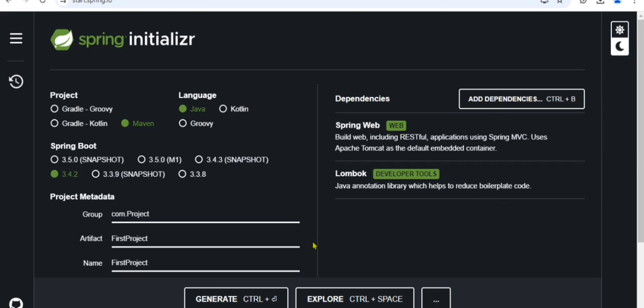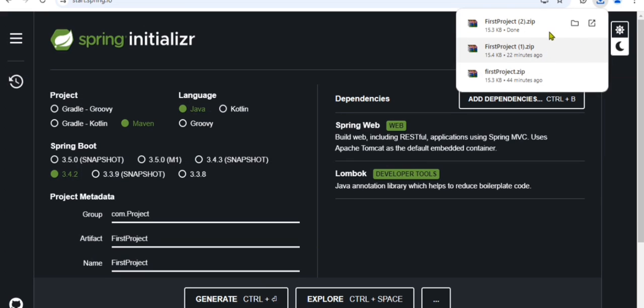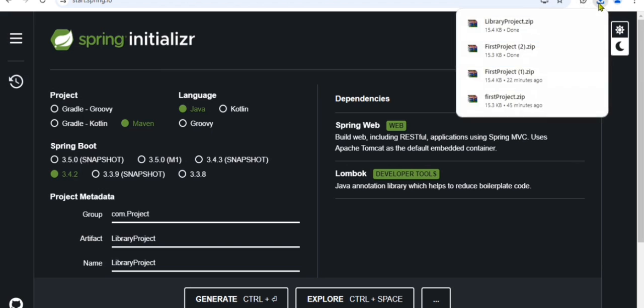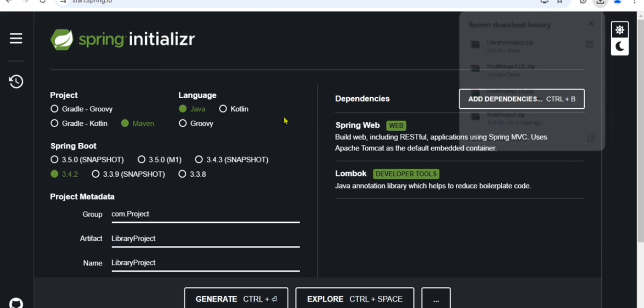And click on the generate button, it will generate a file which we have to go to downloads. Here I have many projects, so I will make a folder with another name because it will mix all the things up. Let's just make a library project, or let's generate this project. Now let's go here and we need to extract this.